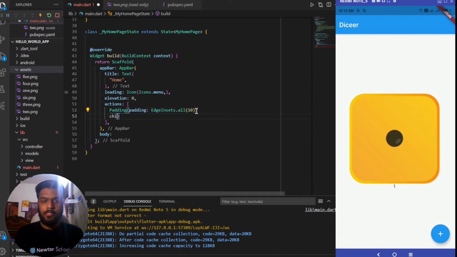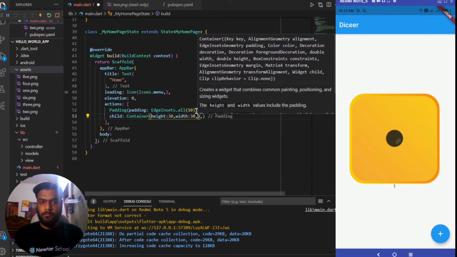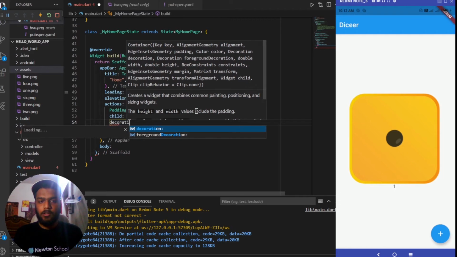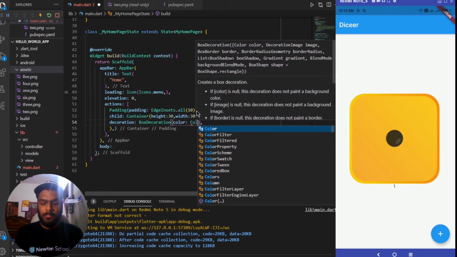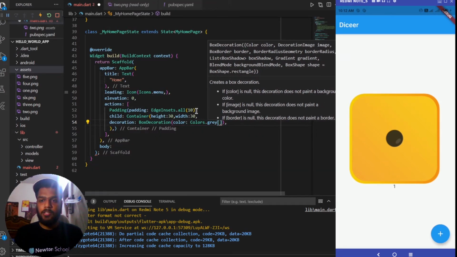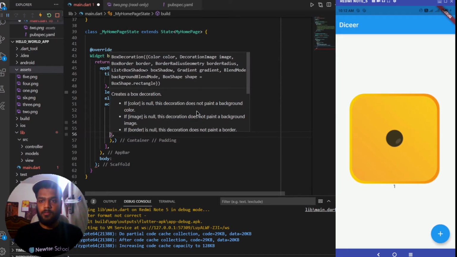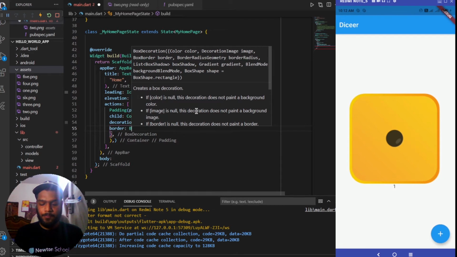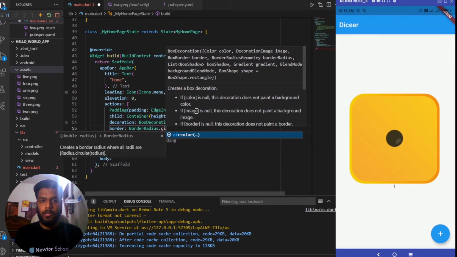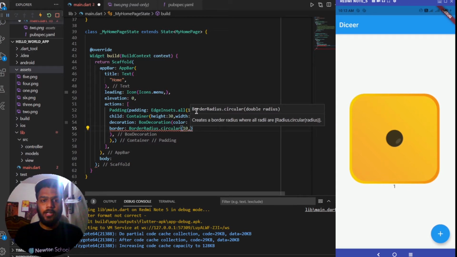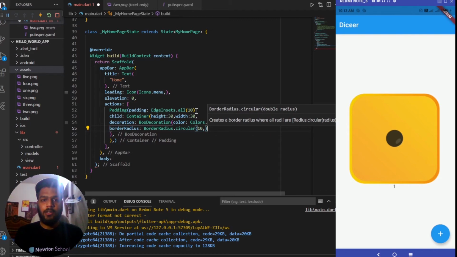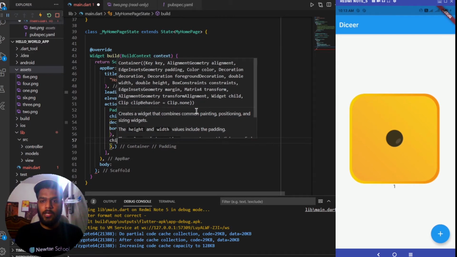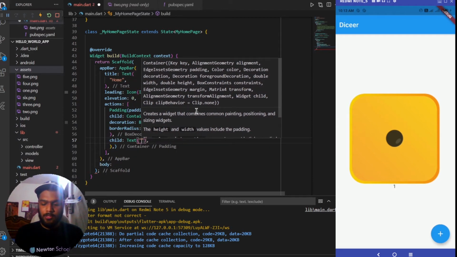Next, inside this padding we'll have a child as a container, which will have the height and width of 30 each, and it will have a decoration. So BoxDecoration will have the color as Colors.gray with the variation of 800, and borderRadius as BorderRadius.circular with the value of 10. It needs to be borderRadius in place of border. And for the child of this container, coming out of this box decoration, I'll add the child as Text, displaying 0.